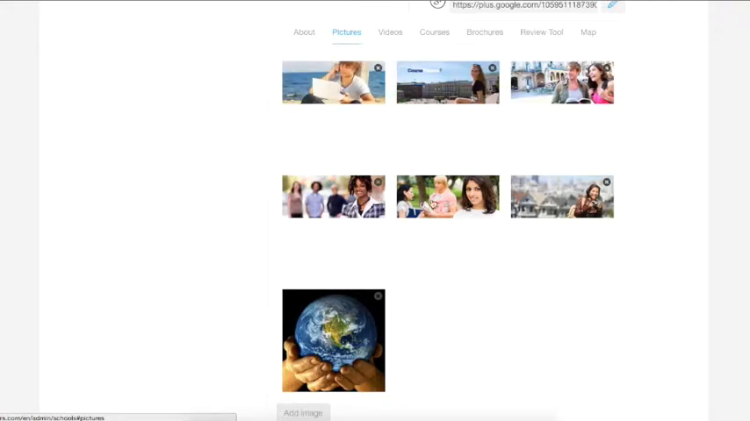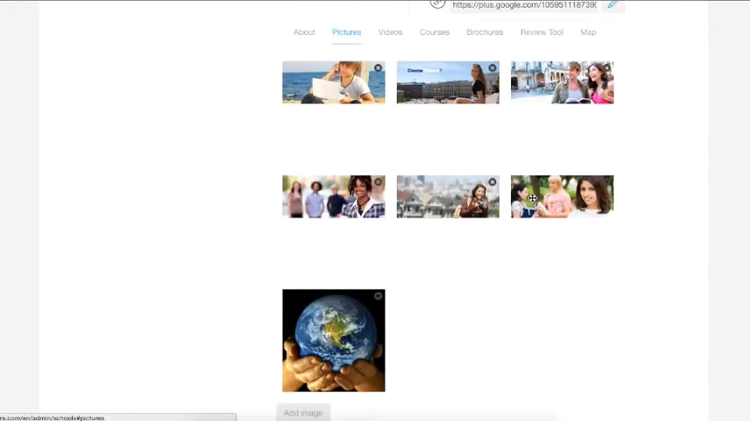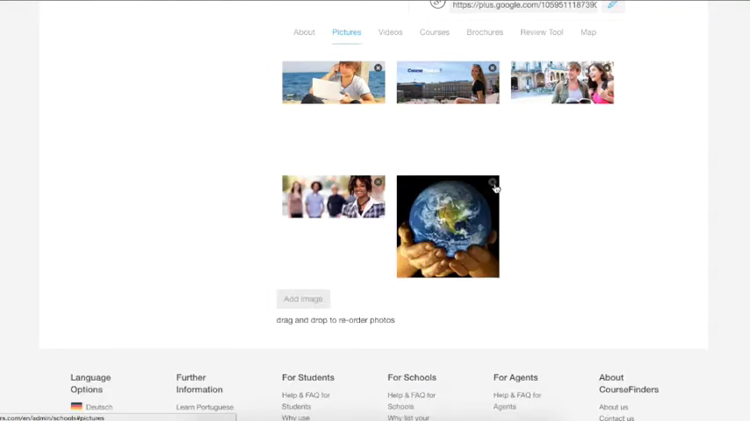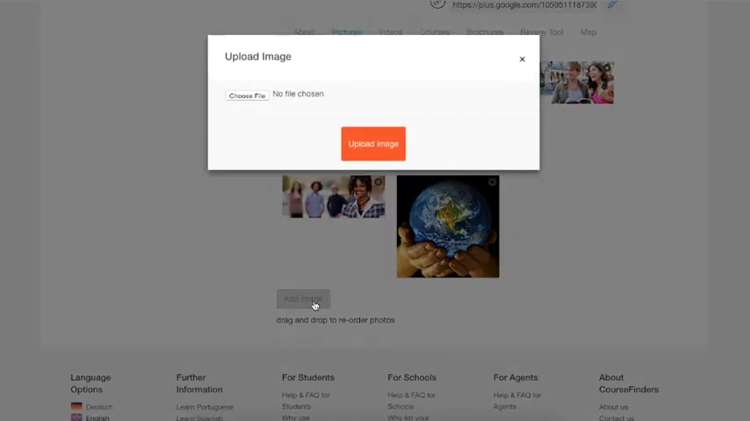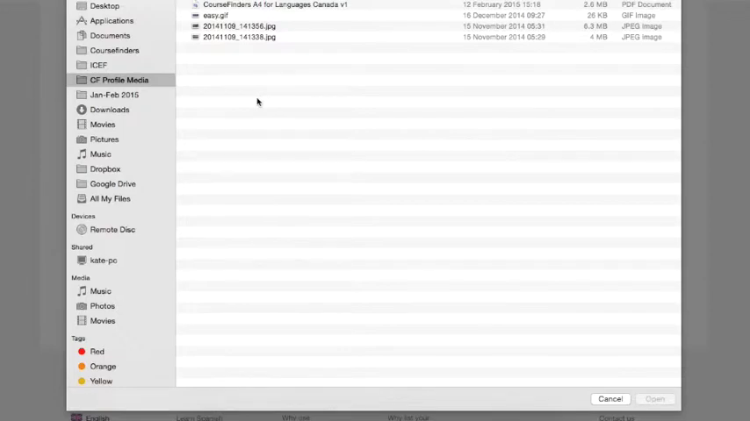If we want to reorder them, simply drag and drop. If you want to delete some, just click on these little X's here to get rid of them. And to add new images, scroll to the bottom, there's a button here, Add Image. Choose a file that you already have saved on your computer somewhere.